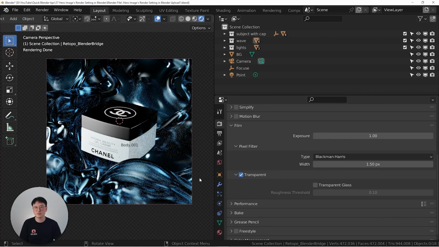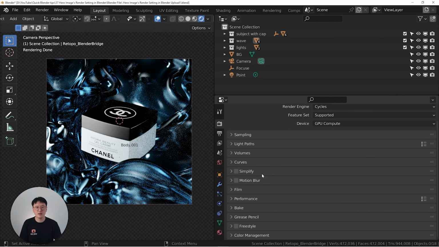You don't see any difference here because I unhooked the HDRI image, but I just want to show you the function. This is something that I usually use under the render settings. Okay, then let's keep going.